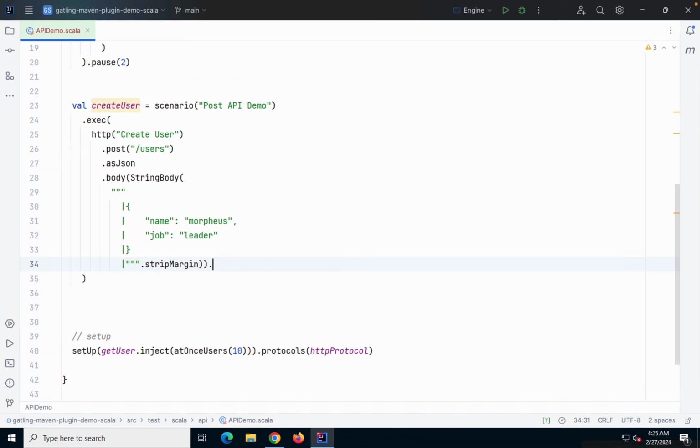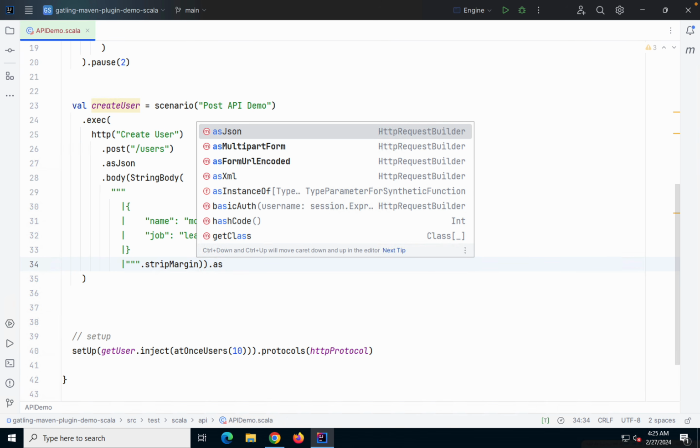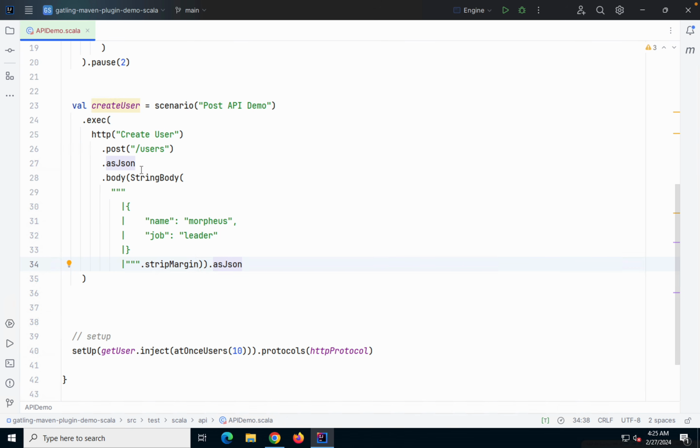Also at the end, if you want, you can say dot as JSON, so this should go as a JSON. So you can give it here or here, it is all fine. Okay, so this will send the body. Now if you want, you can also take this request body from an external source like a file, and I will tell you how it is done in a moment. But for now, let us see how we will run this.